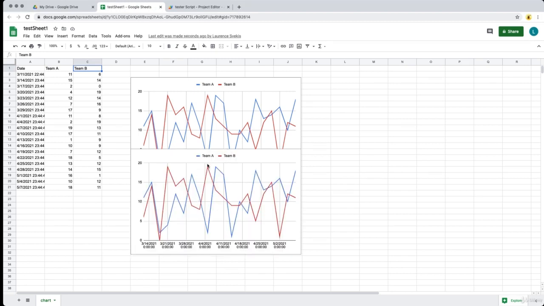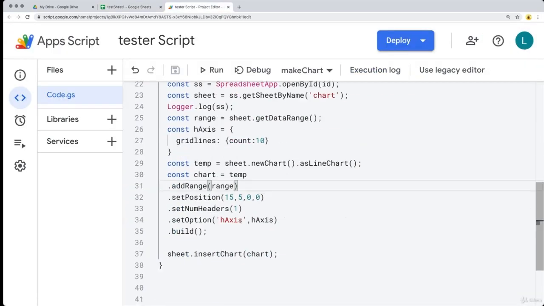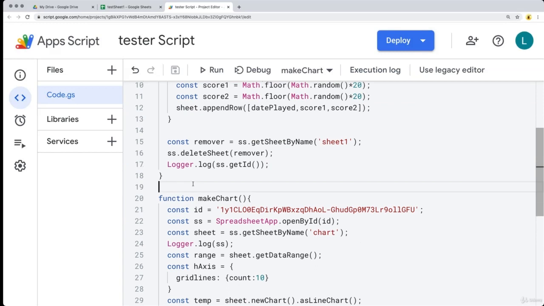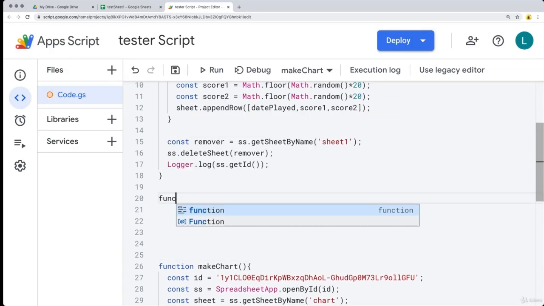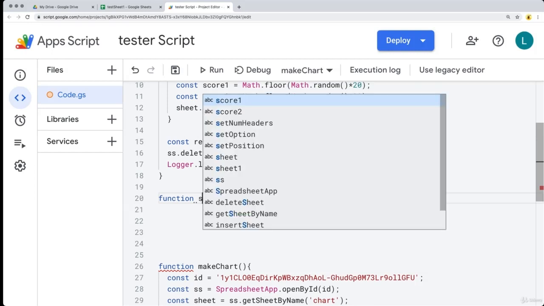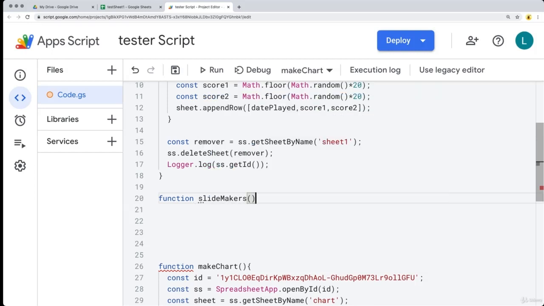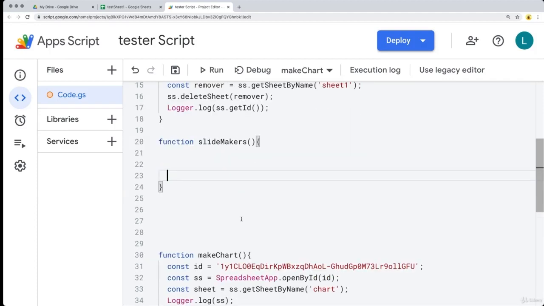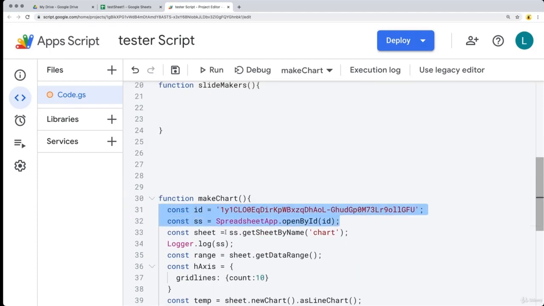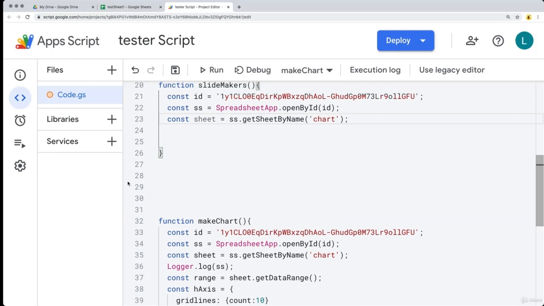So now that we've got a few charts within our spreadsheet, we might want to output them into a slides presentation. So let's do that in this lesson, where we're going to create slides with the chart data coming from the spreadsheet. And we'll call it Slides Maker. So again, we need to select the ID and select the sheet, and we can also get the sheet by ID. So that's going to select the sheet that we want to use.